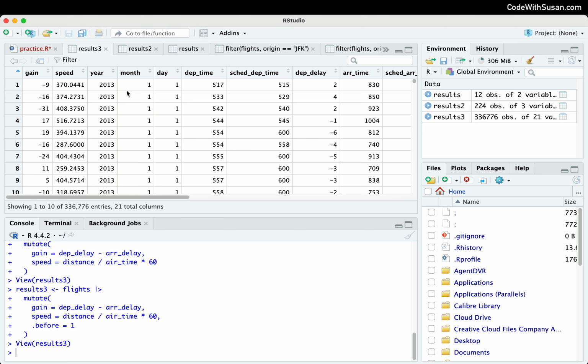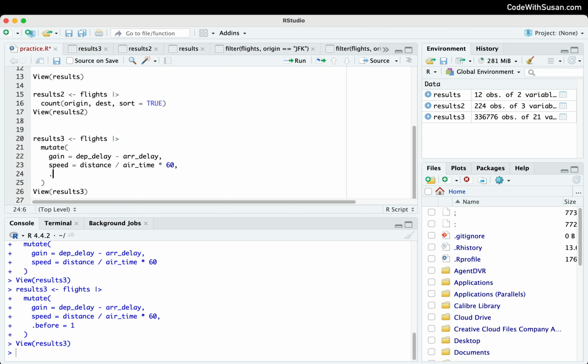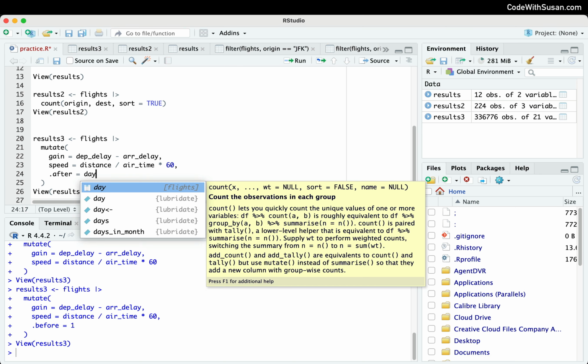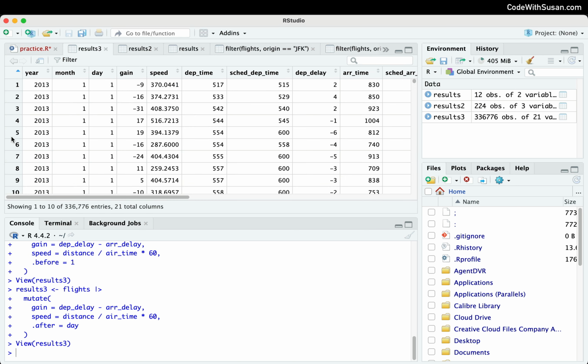We could also be more specific. Let's say we wanted to add our new columns after some particular column. We could indicate that using the .after argument and just specify the column name. So let's put it after the day column. So there's the day column followed by gain and speed.